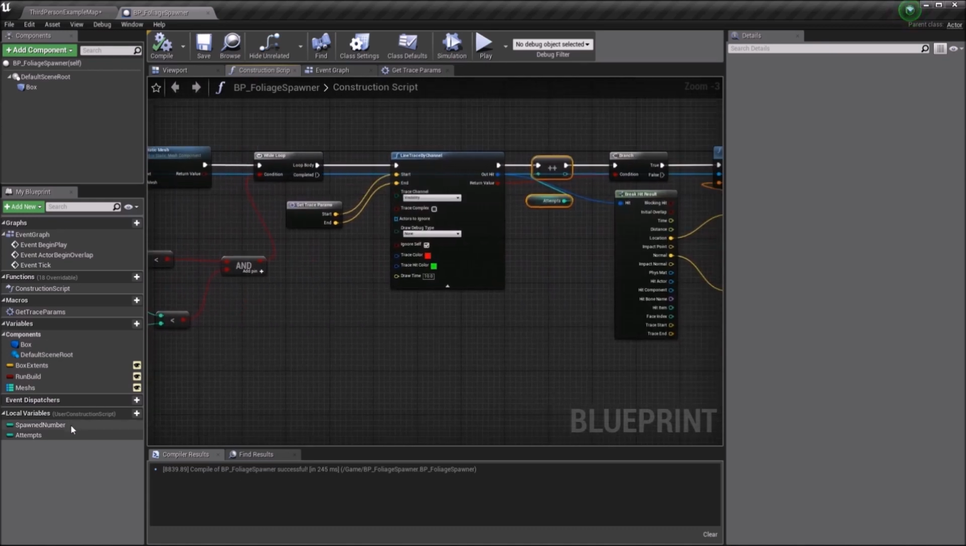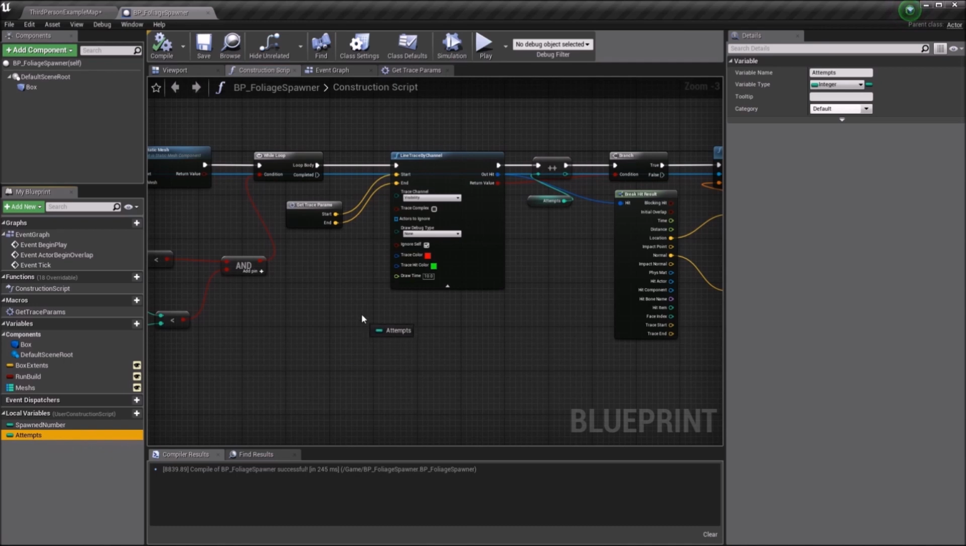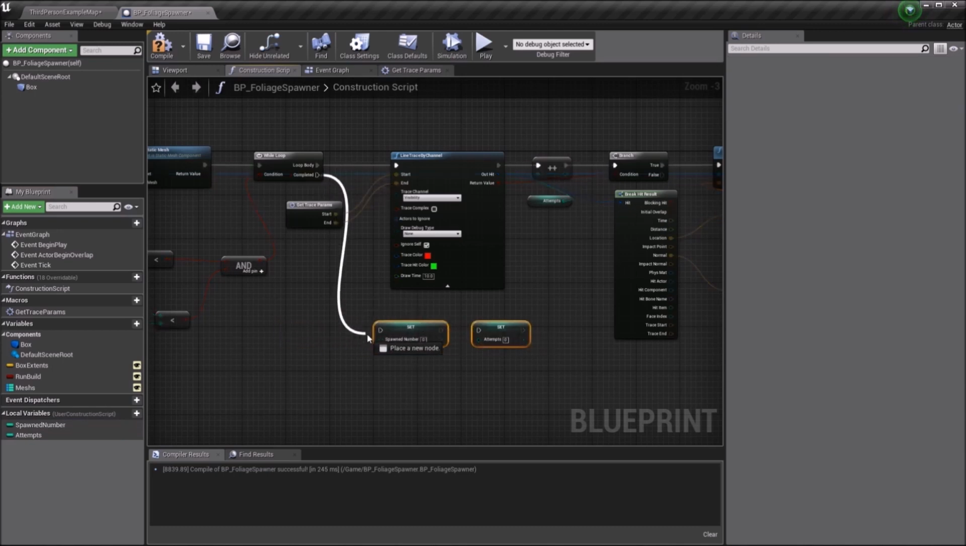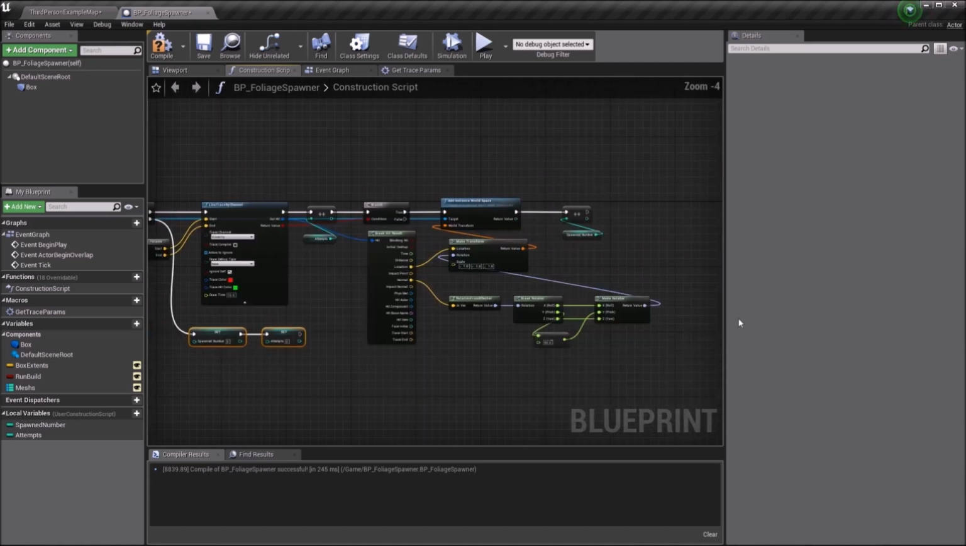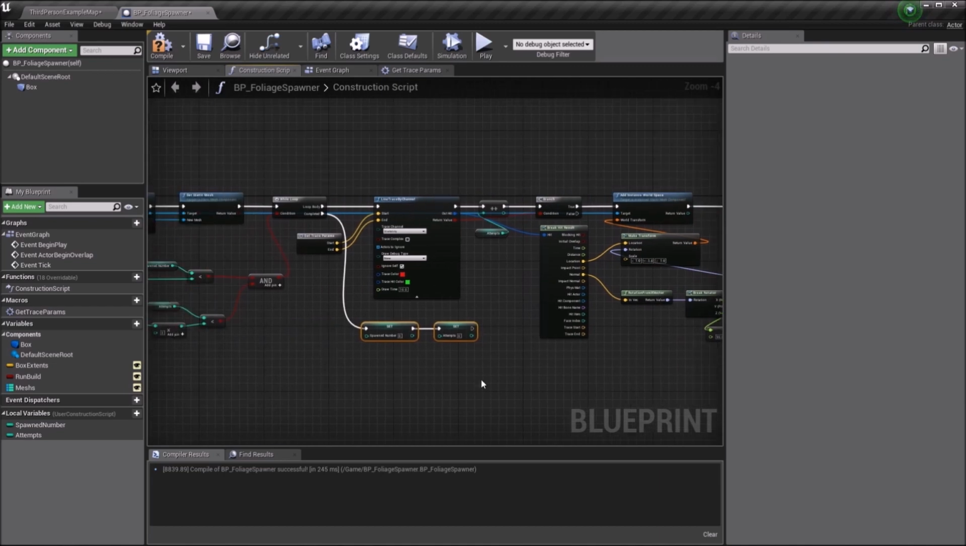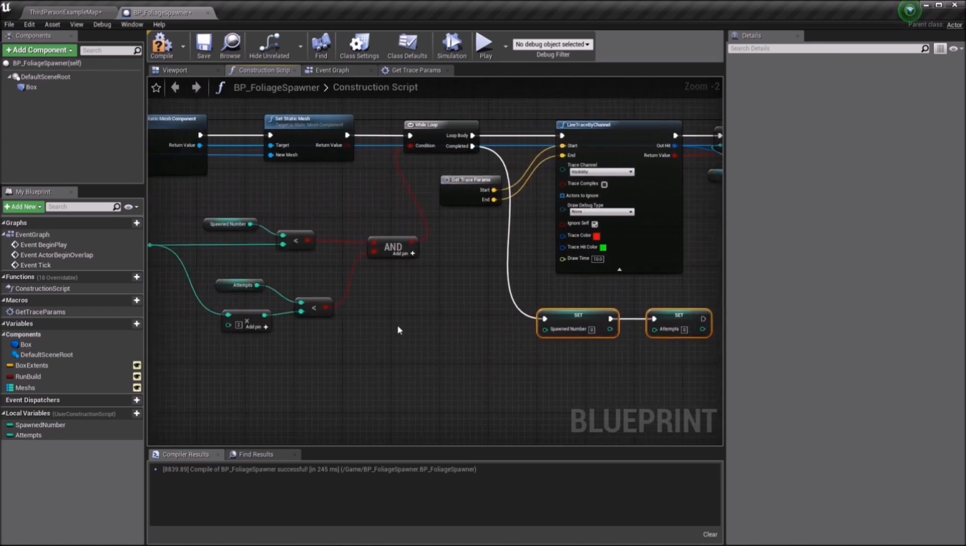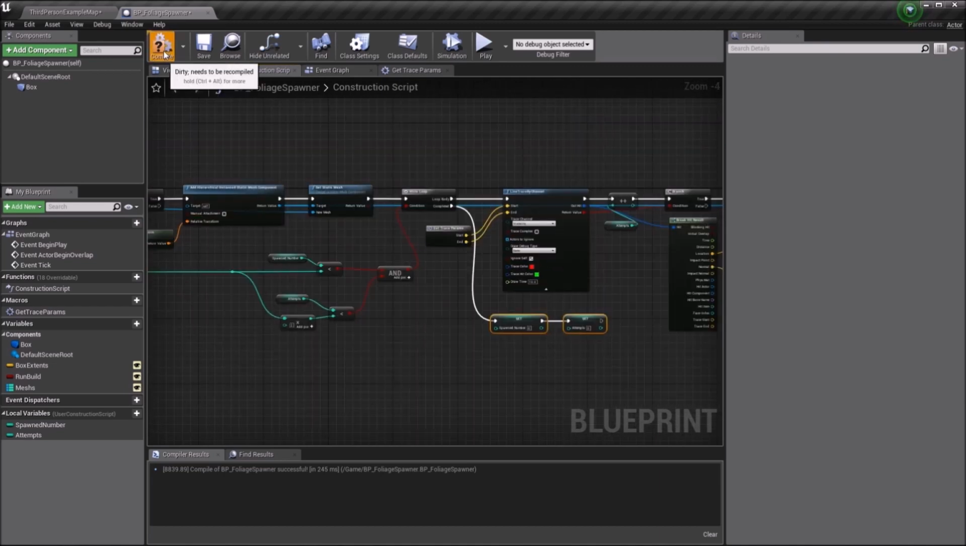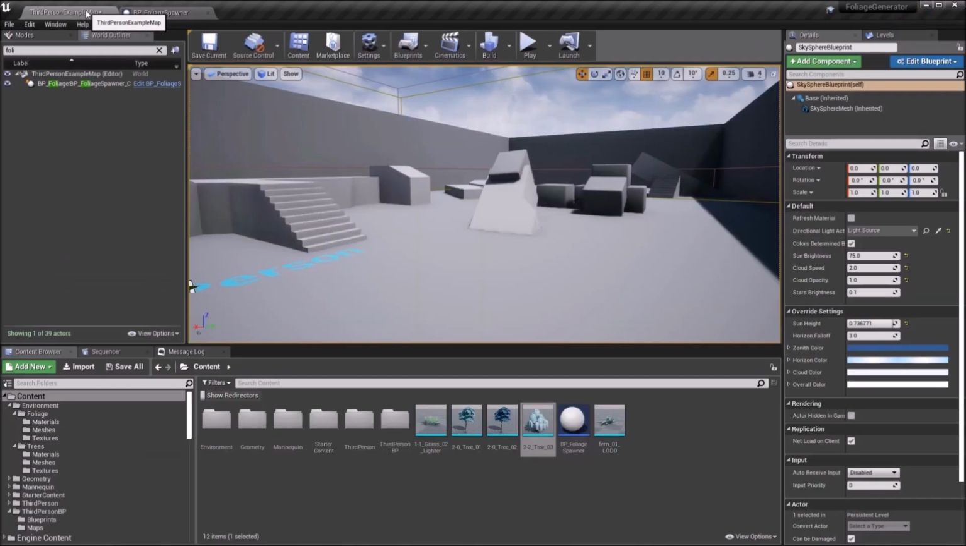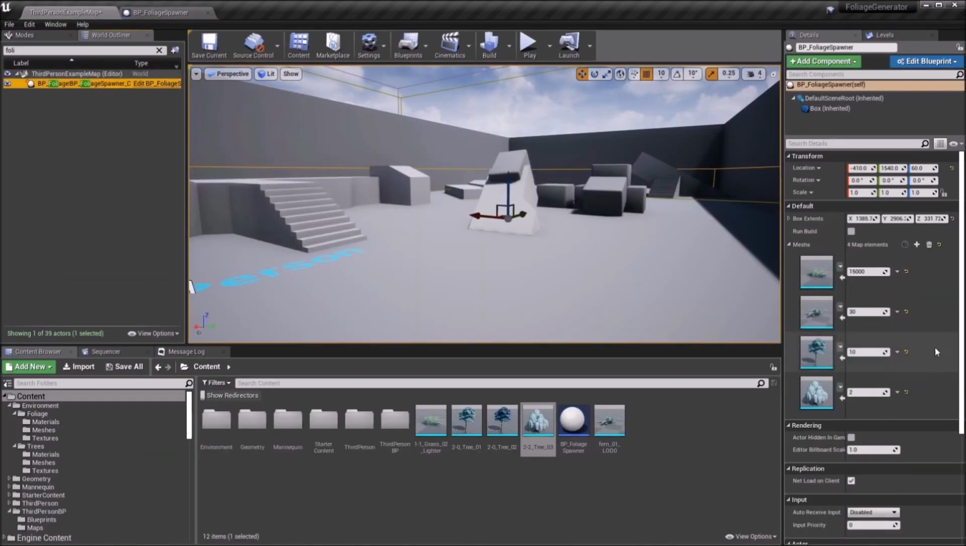So after completed, I'm going to drag out from attempts, hold Alt just to do a set. I'm going to do the same with spawn number as well. I'm going to hook them up. So basically what this is doing is, after we've finished spawning all our different instances of one given foliage type, we're going to reset these two values so we can reuse them again for the next foliage type. So compile, save, and then let's run again.